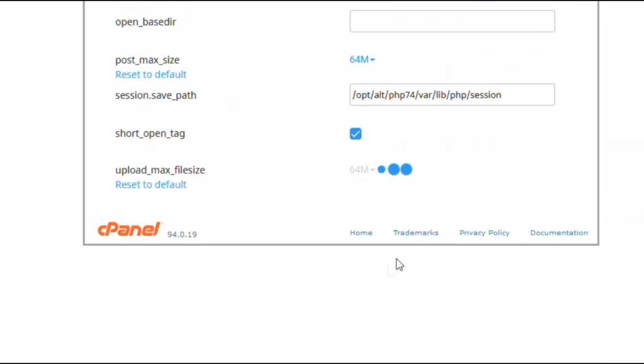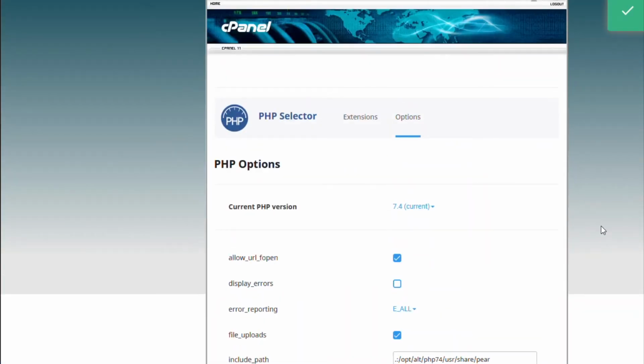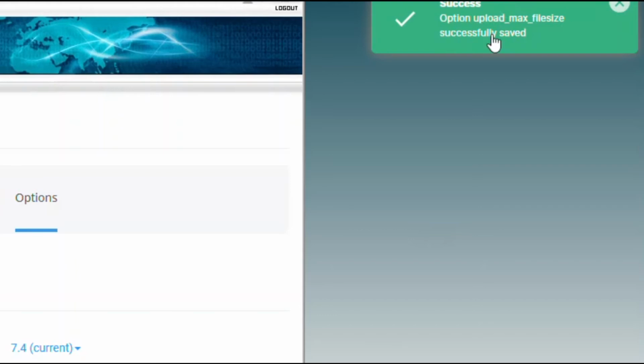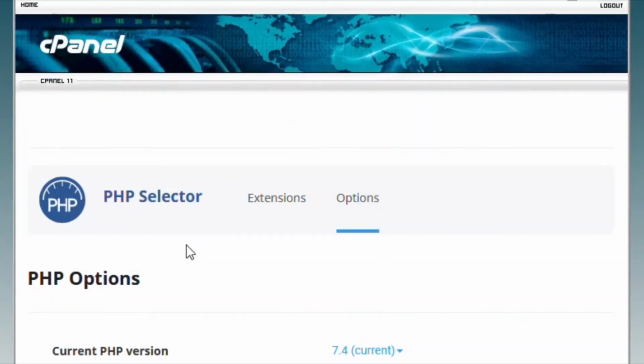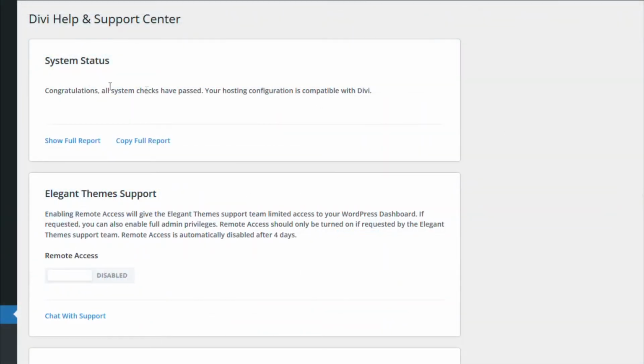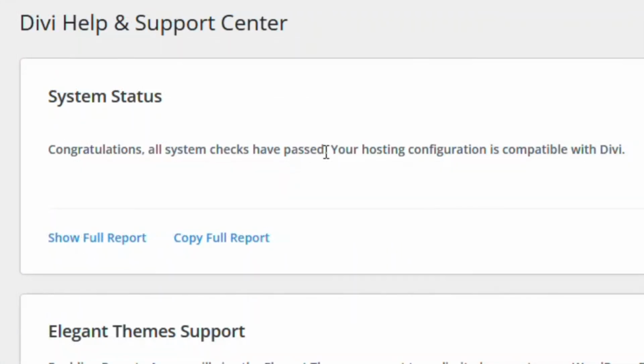And there you go. You should see a success message at the top. That's all you need to do. Let's go back and check the updated system status in Divi support. Voila! Congratulations, all systems passed. Your hosting configuration is compatible with Divi.